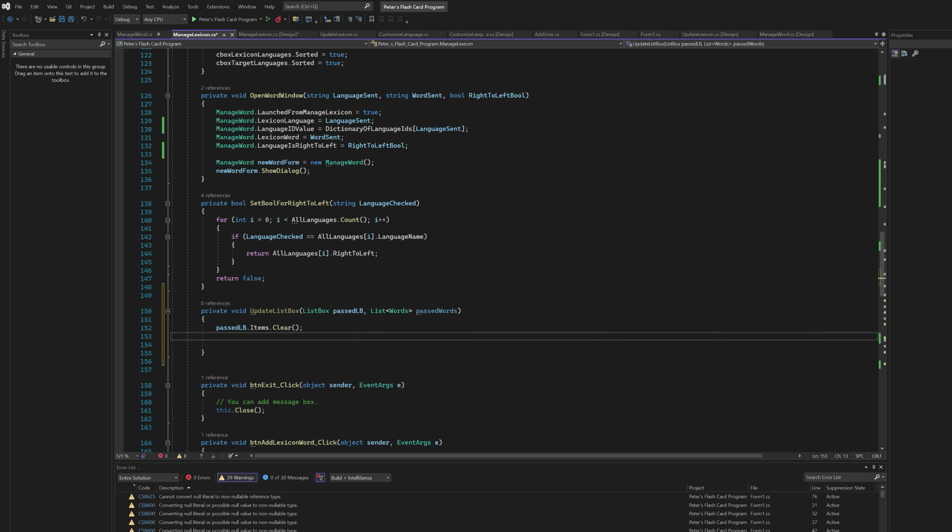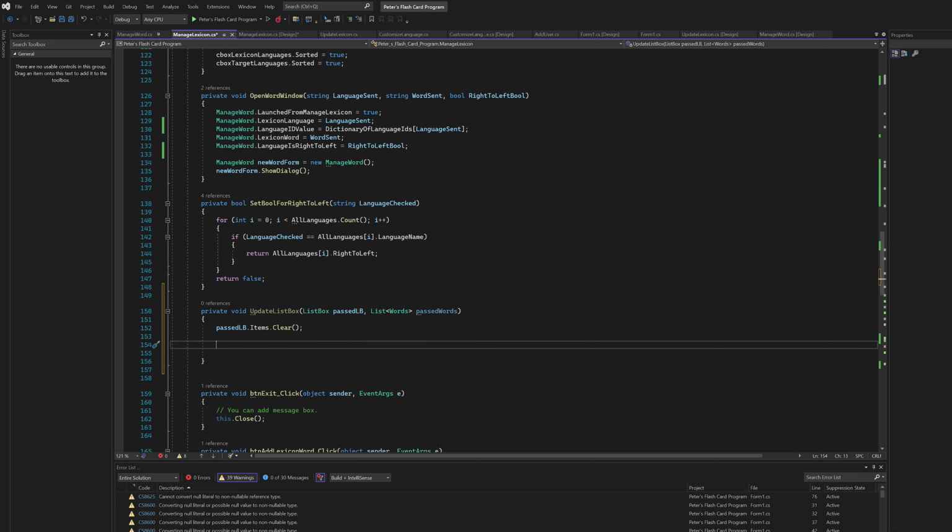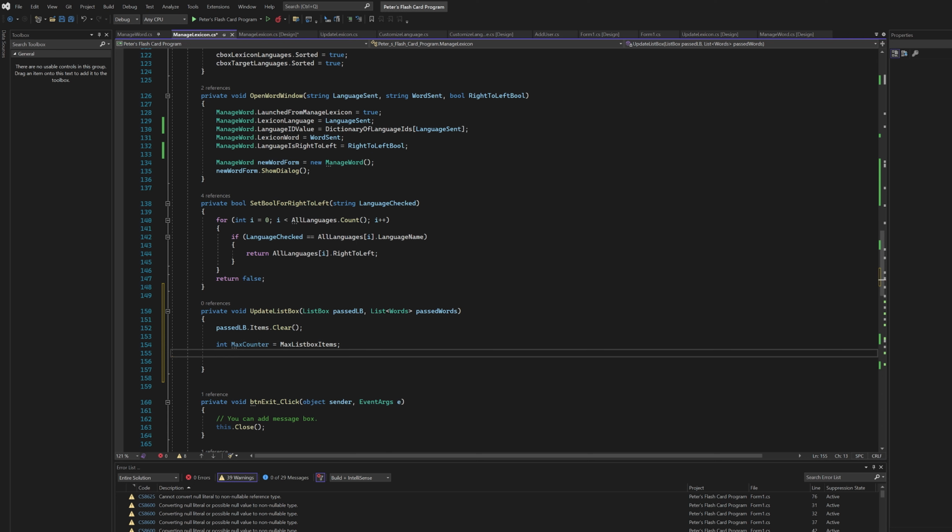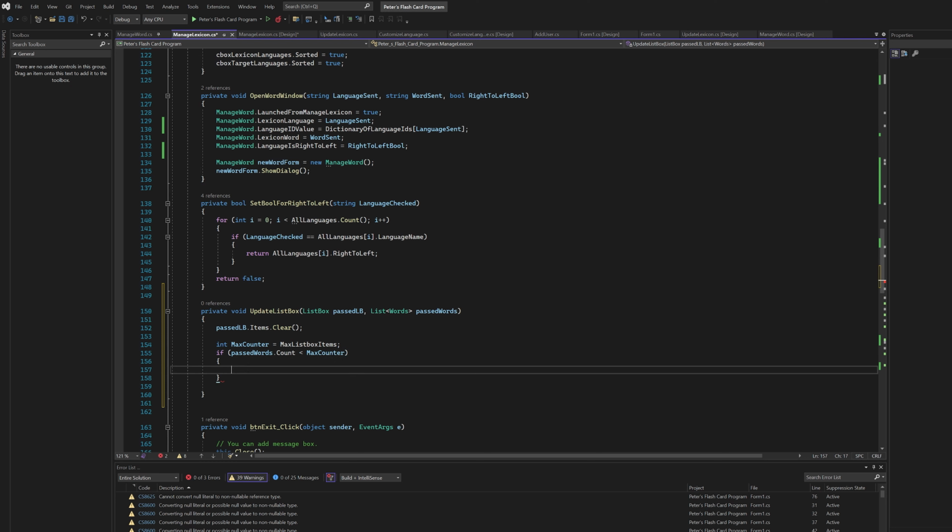But in order to make sure that we're doing this correctly, we're going to need a variable. So we'll start with the int, and it's going to be the max counter, and that's going to be set to the max list box items to start with. But then we're going to do a test. We're going to say if the pass words dot count is less than max counter, then and only then we can make the max counter equal to the pass words count.